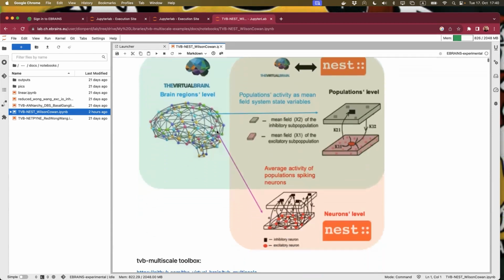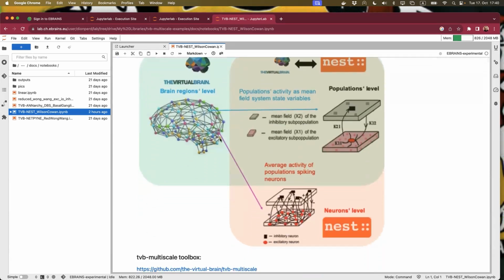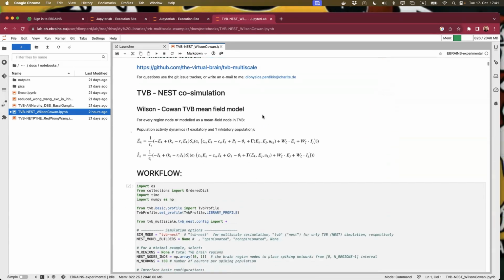So in this notebook, we implement a scenario where all nodes are modeled in TVB, except for only 2 nodes that we just chose randomly. And we implement them in Nest as spiking networks. The TVB model is the Wilson-Cowan mean field model. So at every region n prime of TVB, we have these equations working out. I already showed you this model.